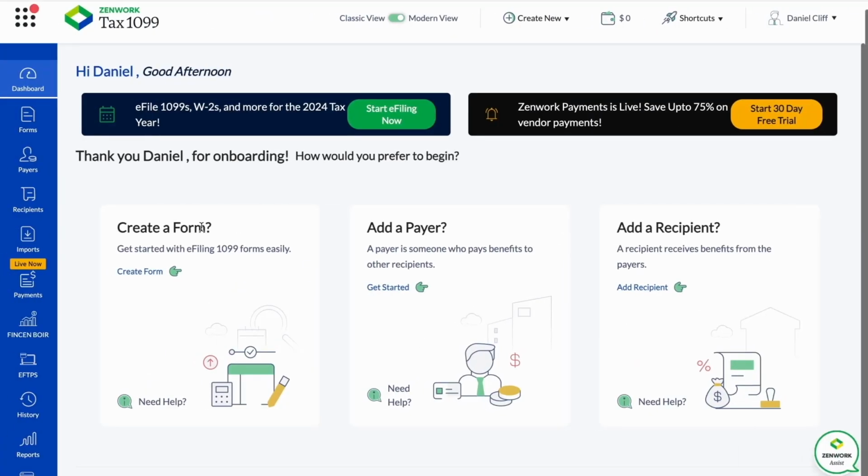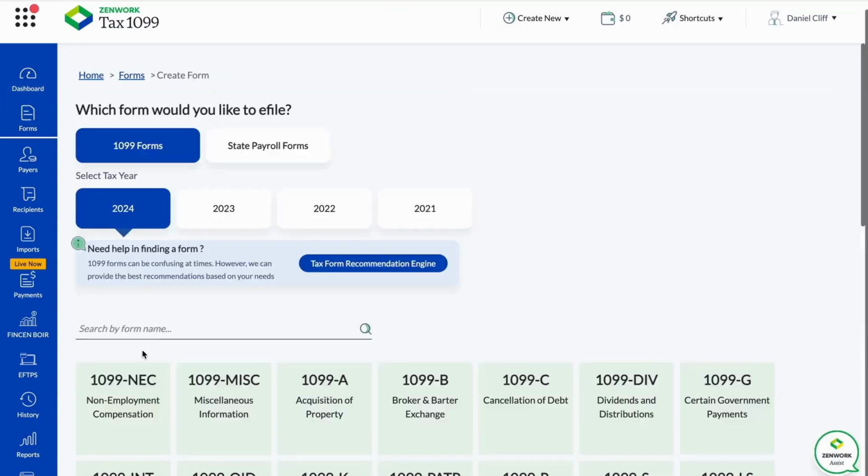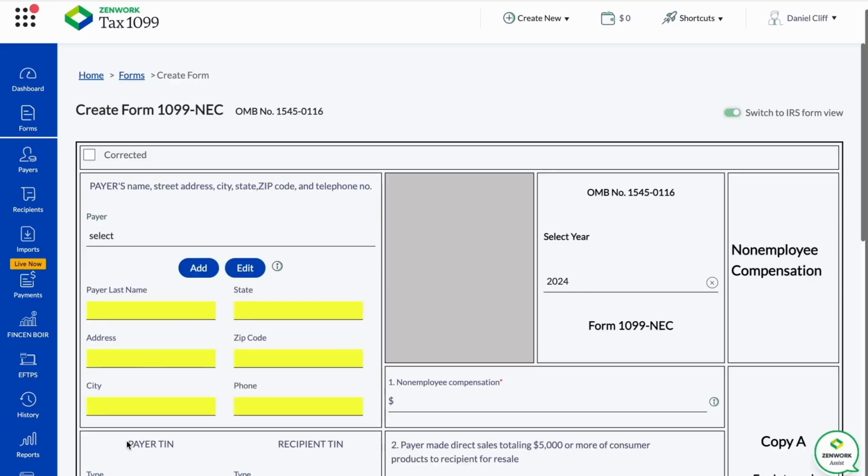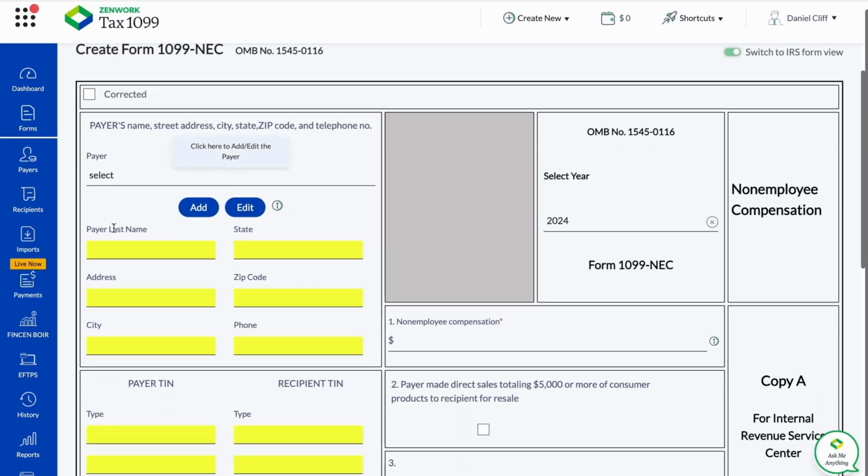Let's jump on over into Tax 1099 so I can show you around. So here's what it looks like within Tax 1099 after you've signed up. Then you can go to Forms and pick the form that you want to fill out. In this case, we're going to do the 1099 NEC for non-employer compensation.